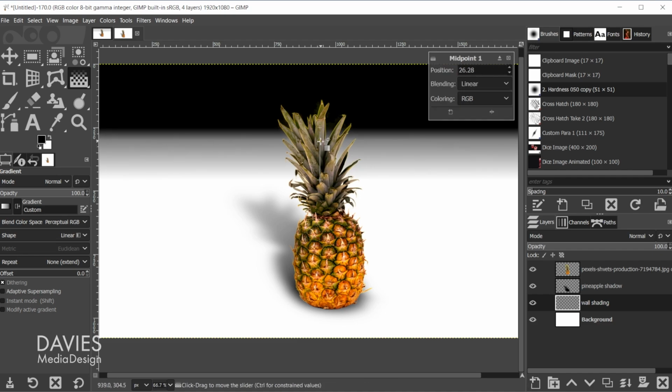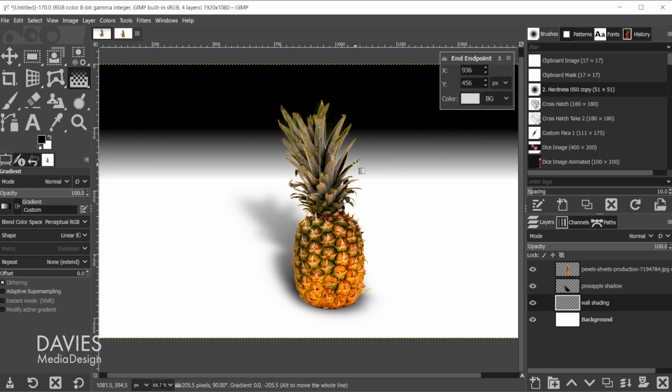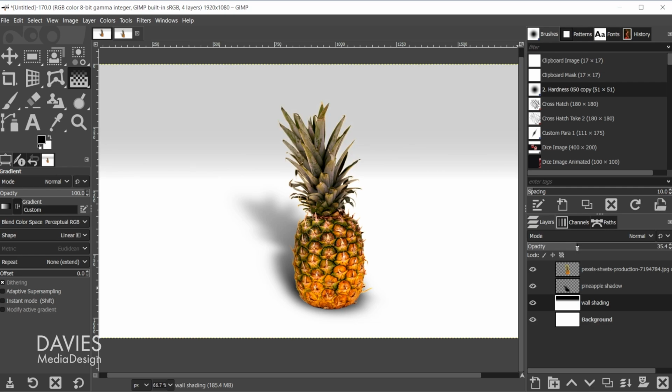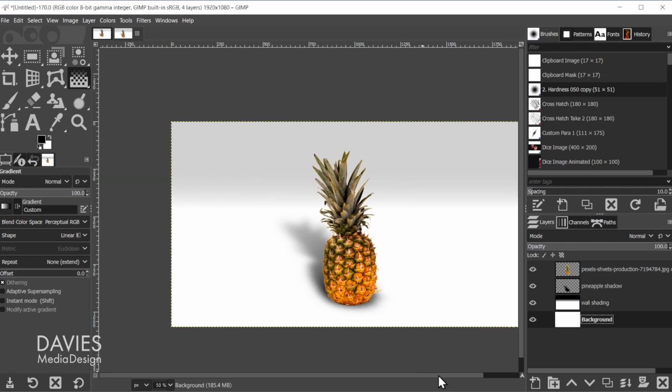The midpoint here is a bit too far up, so let's drag this down. If you want it to be exactly 50%, you could change that to 50. And just click on here and hit the enter key to apply the gradient. And next what I'll do is just decrease the opacity of this. And you can see now it looks like we have a realistic wall.